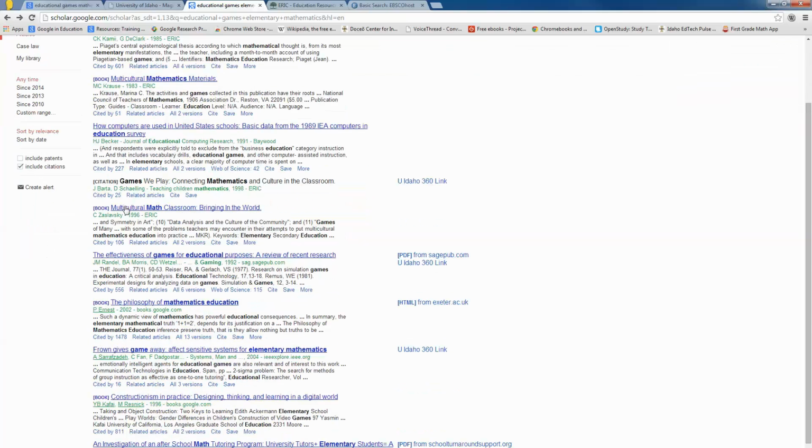I'm going to skip this one because it's a book. This one's a journal. It's kind of cut off, but the effectiveness of games for educational purposes. So this is a review of recent research. This is actually great, but the problem is it's published in 1992. So if I relied solely on this, it wouldn't give me a current understanding of educational games.